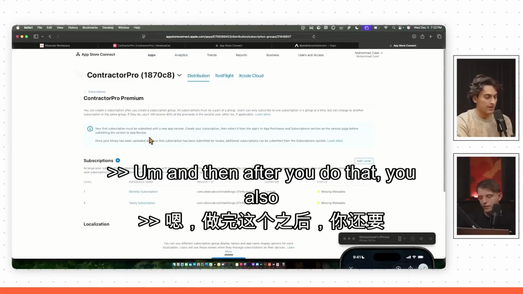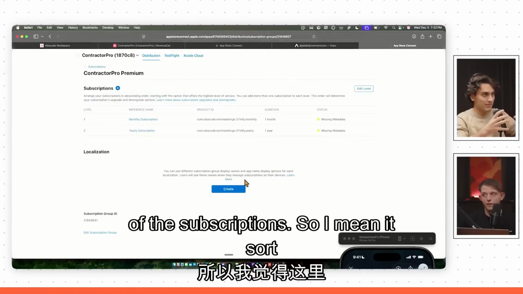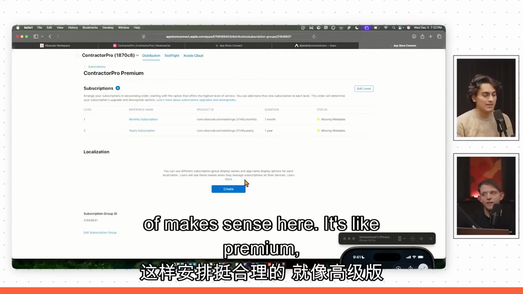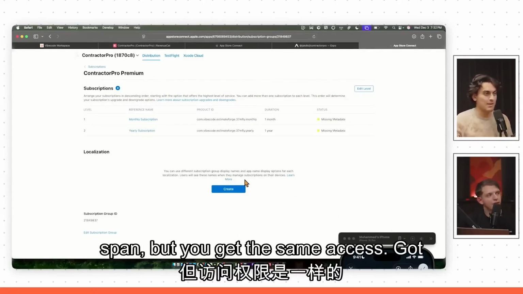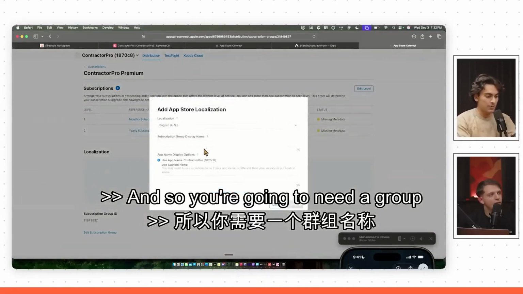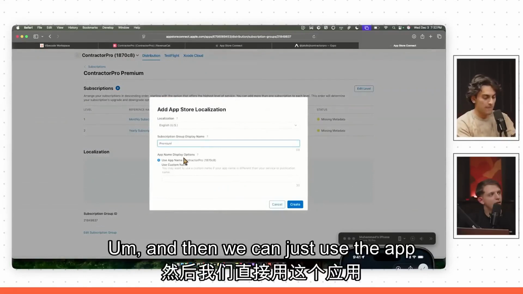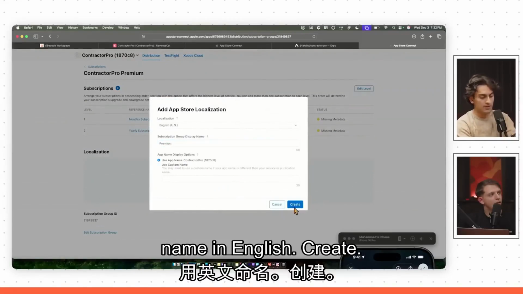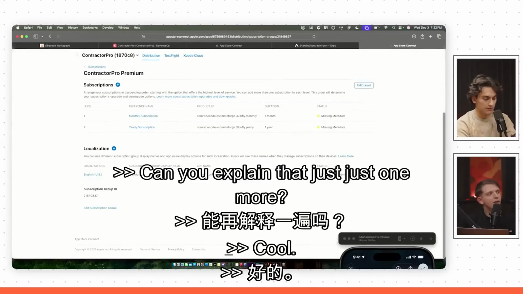And then after you do that, you also have to do a localization for the group of the subscriptions. So, I mean, it sort of makes sense here. It's like premium, but the only difference is the time span, but you get the same access. Got it. And so you're going to need a group name. And so in this case, it's premium. And then we can just use the app name in English, create. That makes sense. Cool. Can you explain that just one more?